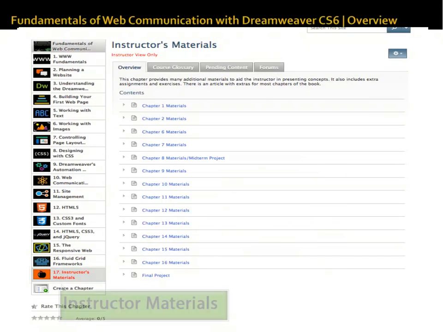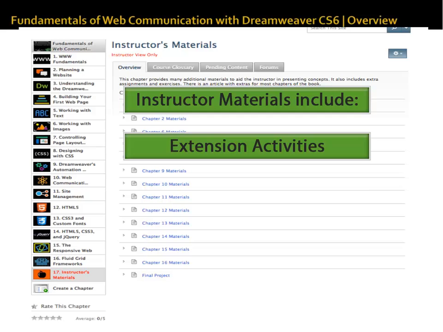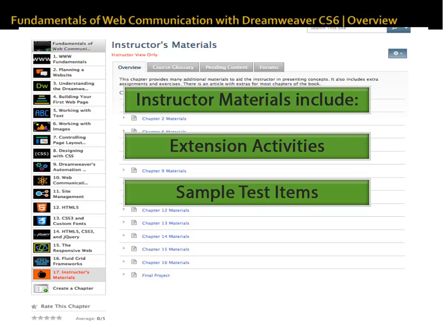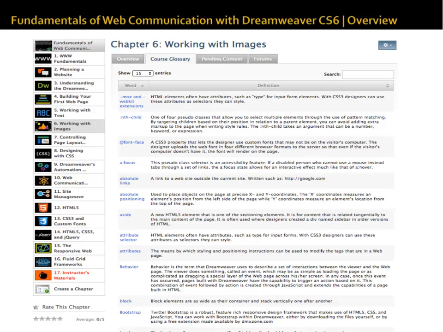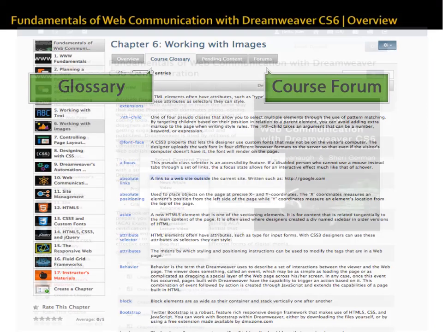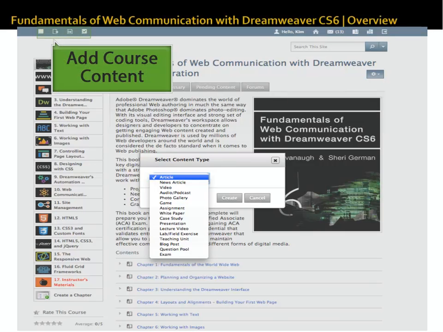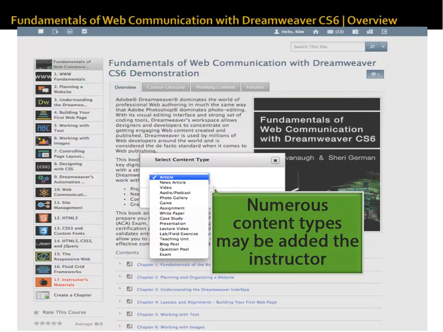Instructors have instant access to all of the teaching materials right within the book, where they'll find extension activities, sample test items, 2 additional comprehensive design projects for students, and much more. In addition to the materials located in the chapter listing, students also have access to a glossary of terms and a forum where they can post questions for the teacher or interact with each other if that's permitted. And instructors can also add their own materials directly to the learning system so students can experience their instructor's resources right alongside the materials presented in the book.